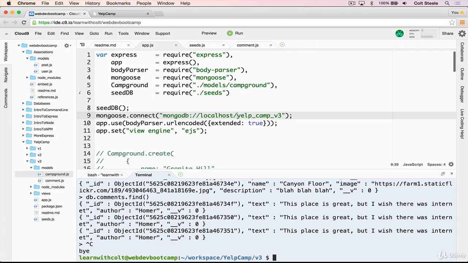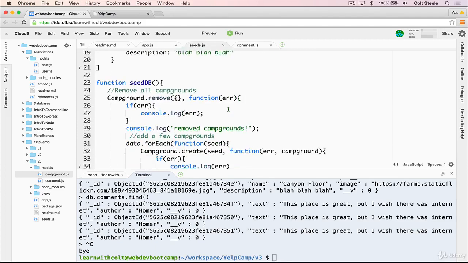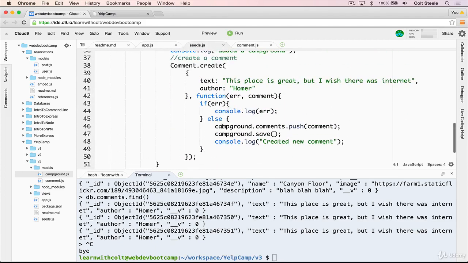So I'll Control-C out of there. And what we want to do is associate a comment with the campground. And we'll do that by adding an object ID reference to the campground schema. So if we look at seeds, the way that I wrote it is that we should be able to do campground.comments.